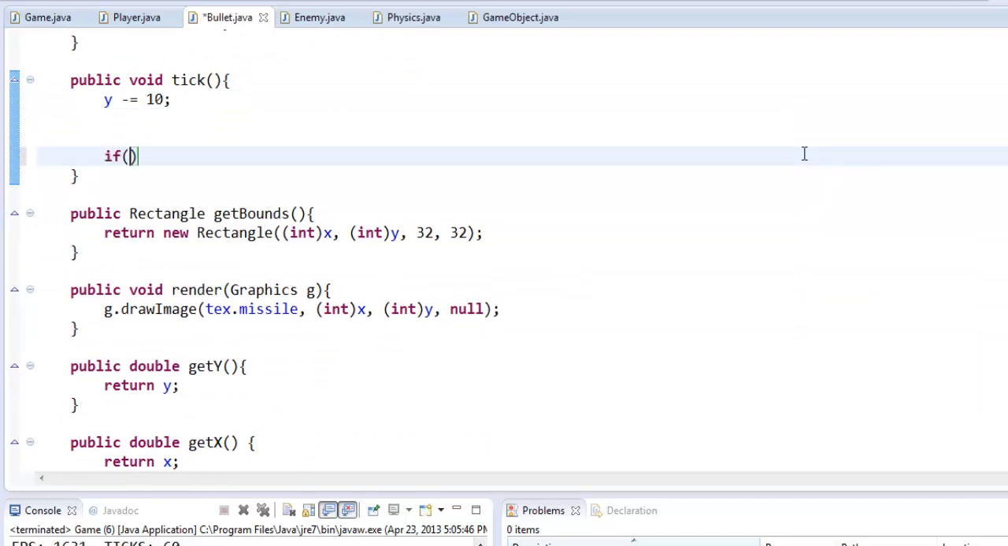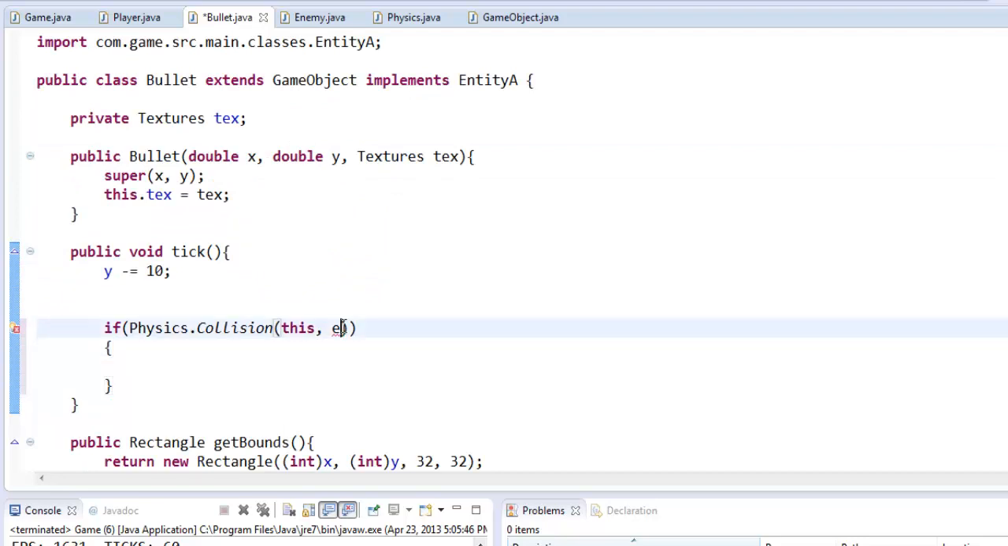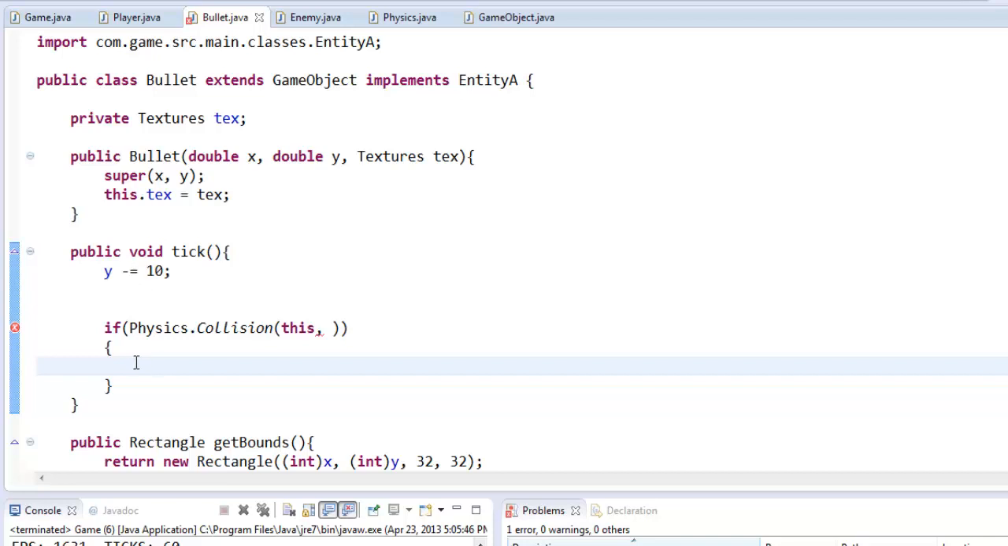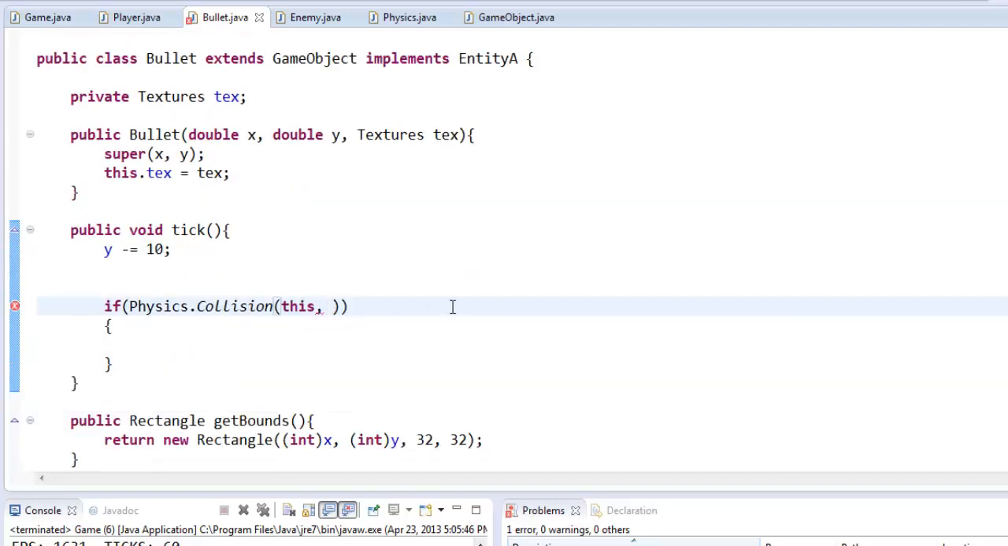So we can say if physics.collision, now entity A, we could say this, entity B, I'm going to get into in a second here. So we'll leave that for now. But this is basically how it goes. Whatever's in here is what happens when there's a collision. We say this because entity A, we're talking about this bullet, runs into, and now we have to show the list of all of the entity B's out there.